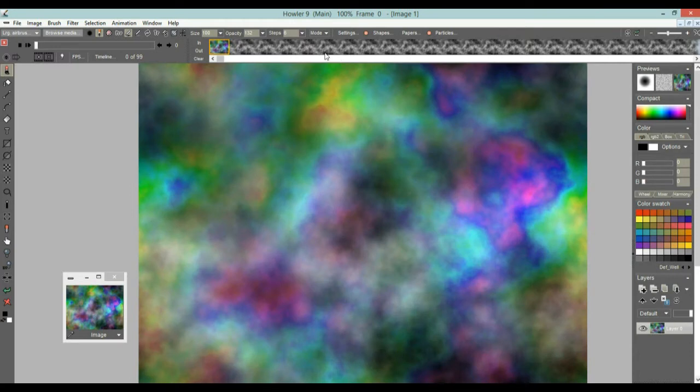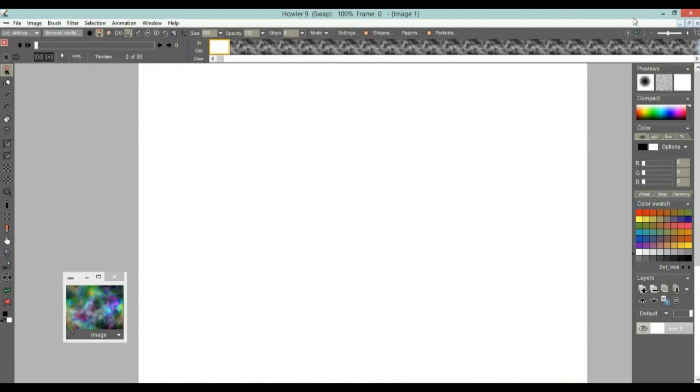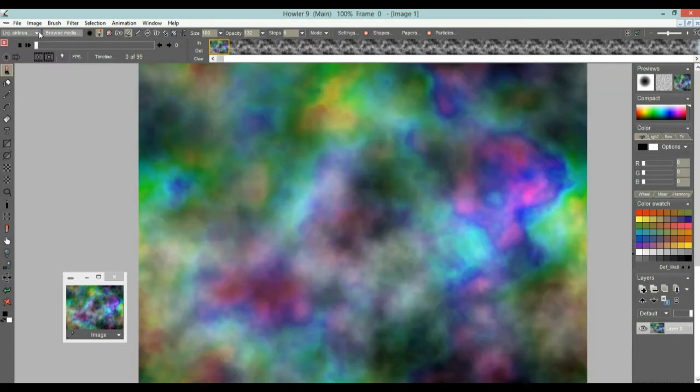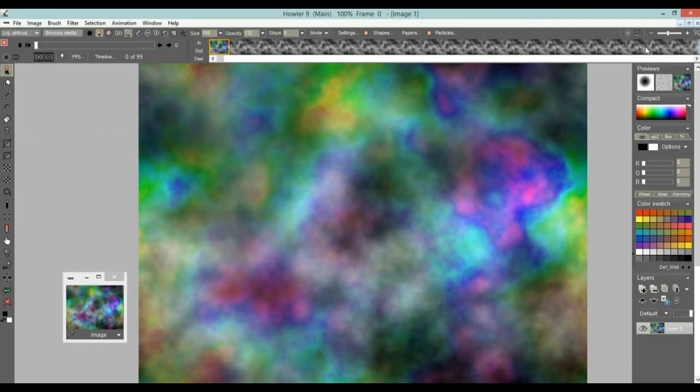What we'll do is copy that to the swap buffer. You can do that right here from the image menu. You can either jump to the swap image, which is the same as hitting this button here, or use J for jump to go from one to the other. You can also use Shift J, uppercase J, to copy to the swap image. So now I'm copying it there. If I toggle, I don't see a difference anymore except up here in the title, which tells me whether I'm looking at the swap image or the main image, but they happen to be a copy of each other now, right? It's the same thing.